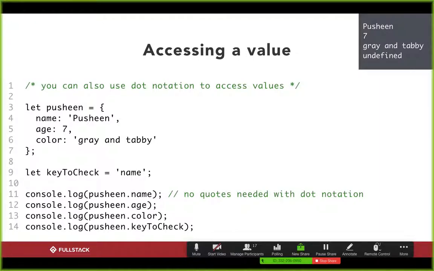So can you kindly just repeat the difference between just key to check as a variable and then the pushing dot key to check? Hello? Yeah. Can you hear me? Yeah, I can hear you now.